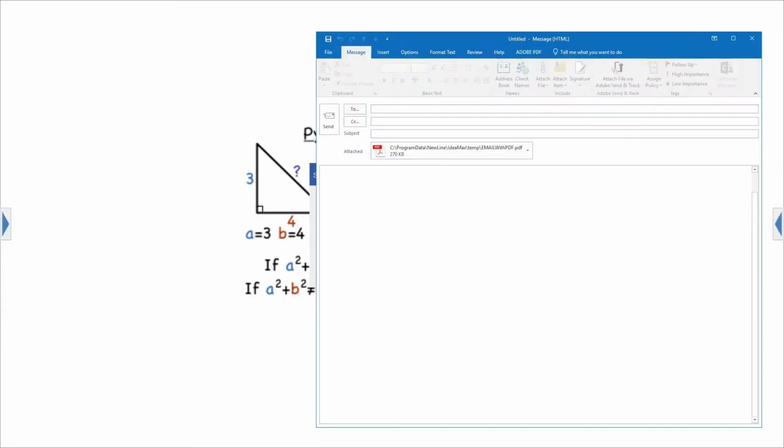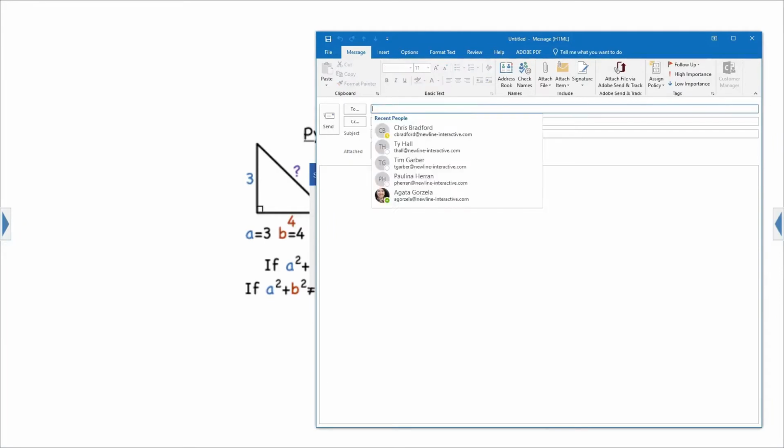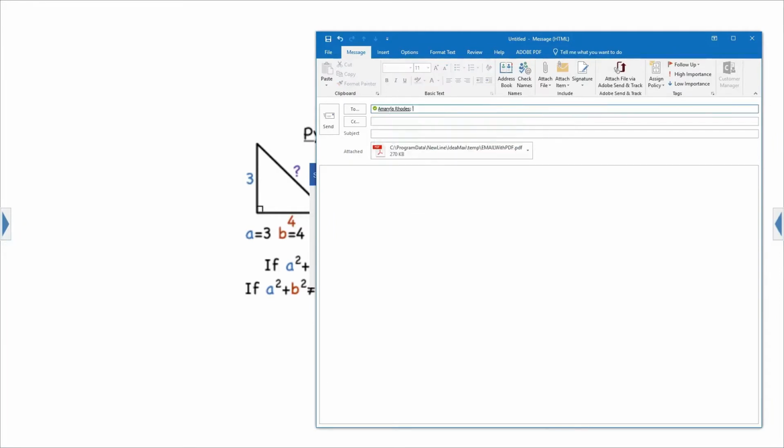Once you select a file type, IdeaMax will pull up a new message window in your default Mail app. In this case, it pulled up a window in Outlook. The presentation will automatically be attached. All that's left is to type in who you want to send the file to, your subject, and any message you want included before hitting Send.